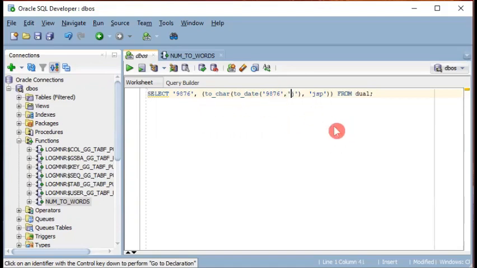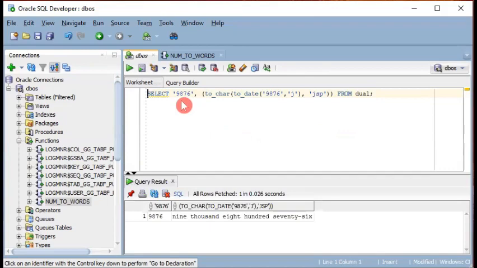The J here is referring to the Julian calendar, as in Julius Caesar, the Roman calendar. So if I execute this, it will convert the number 9876 into words. You see here, 9876. That's just to start on the right foot, so that we're not in the dark. We know that Oracle already has a built-in function for doing this.